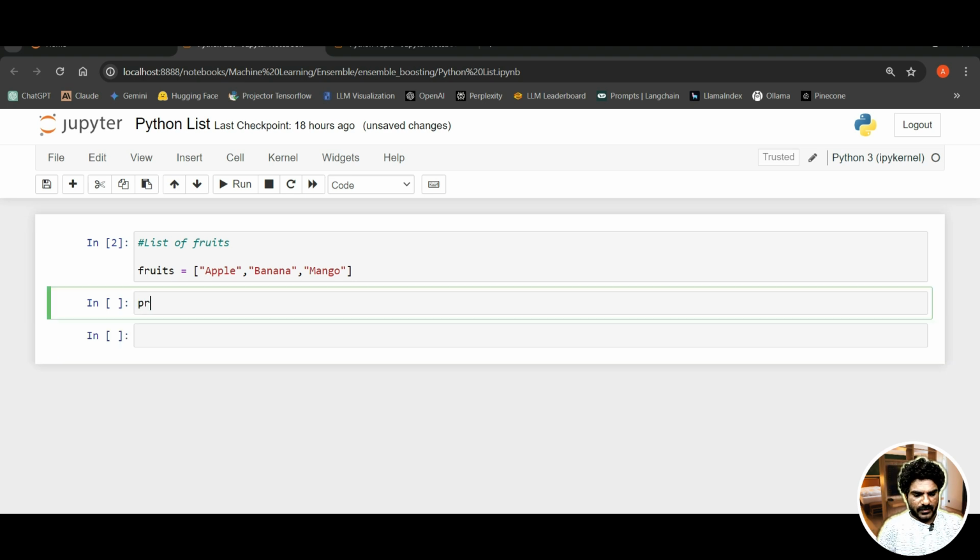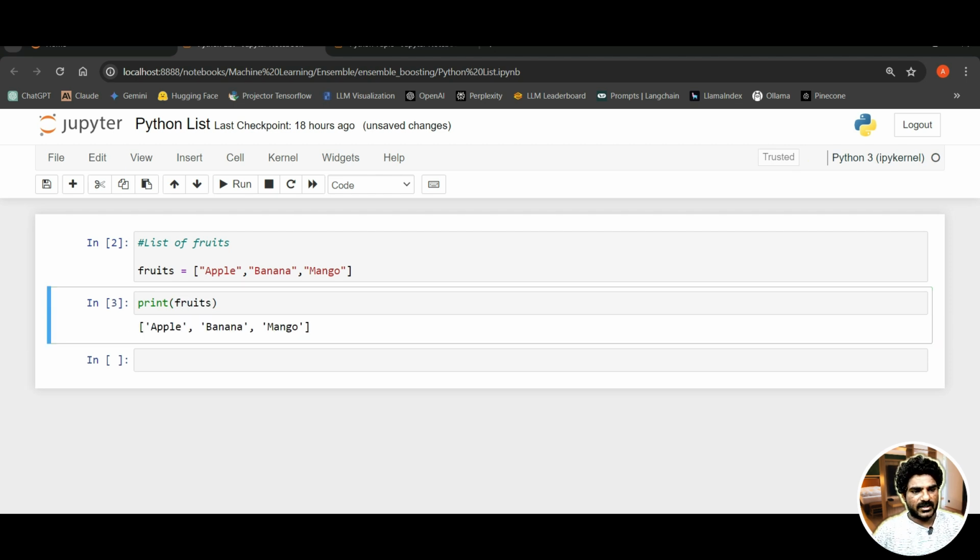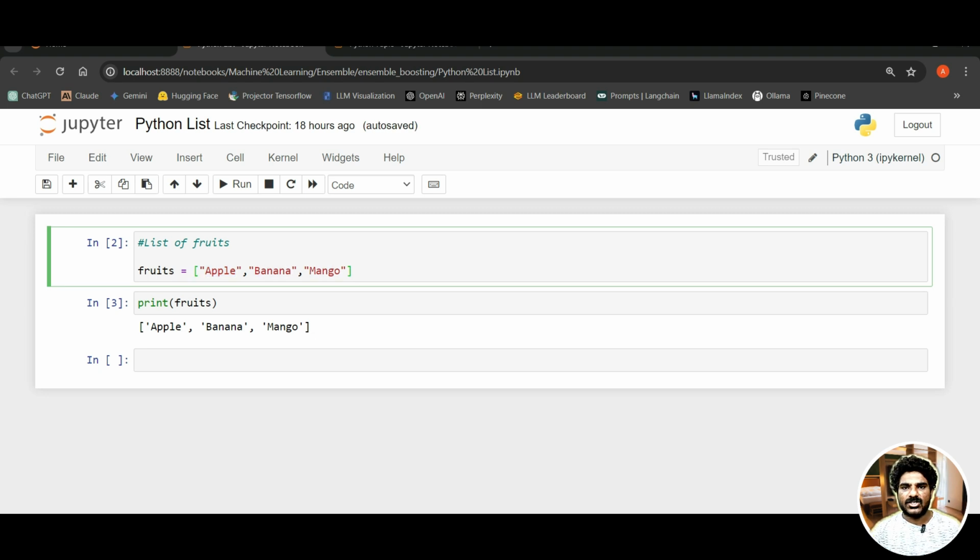So now if I say print of fruits, you see I got the same order, like apple is in the first index, banana is the second index, mango is the third index, right? Whatever order I'm creating the list of collections in, I'll be getting the same list, because it maintains the sequence. That is nothing but your feature of ordered collection, right?